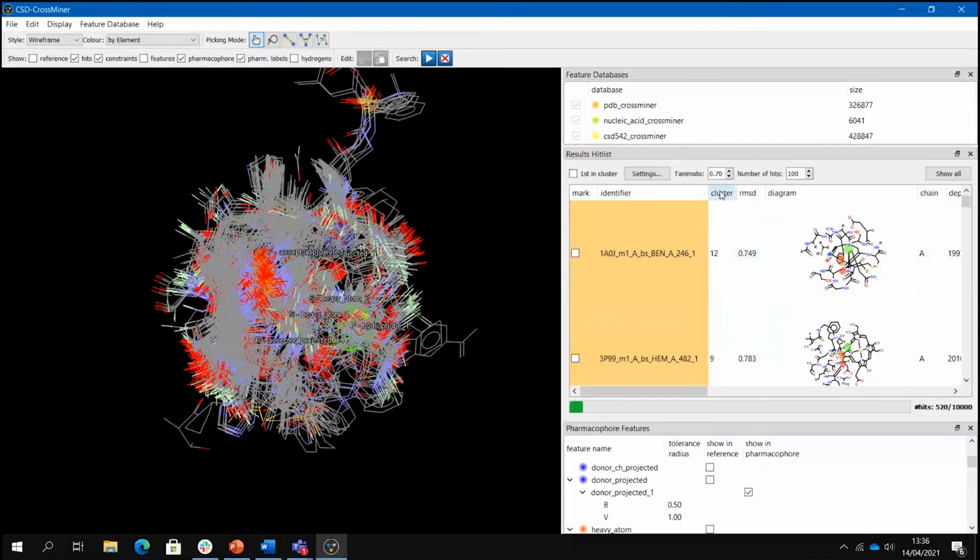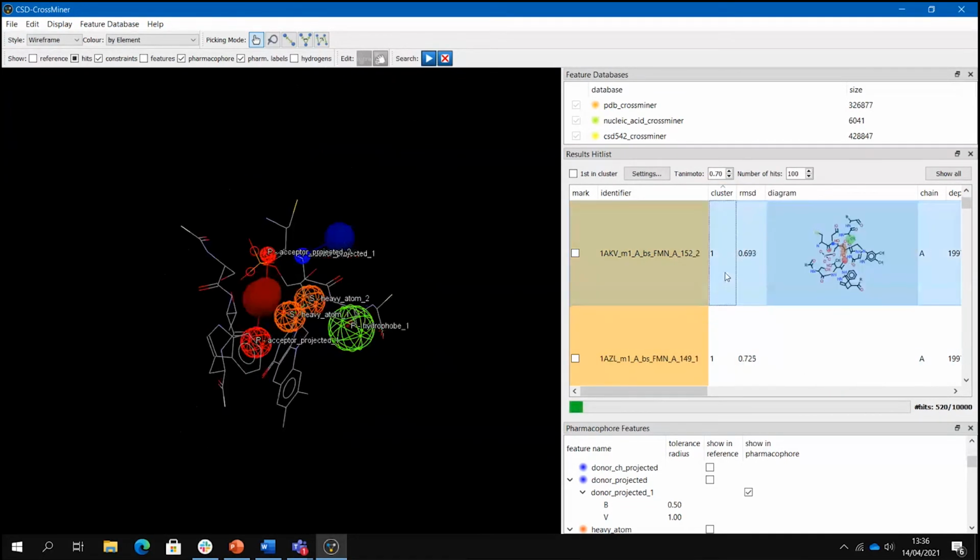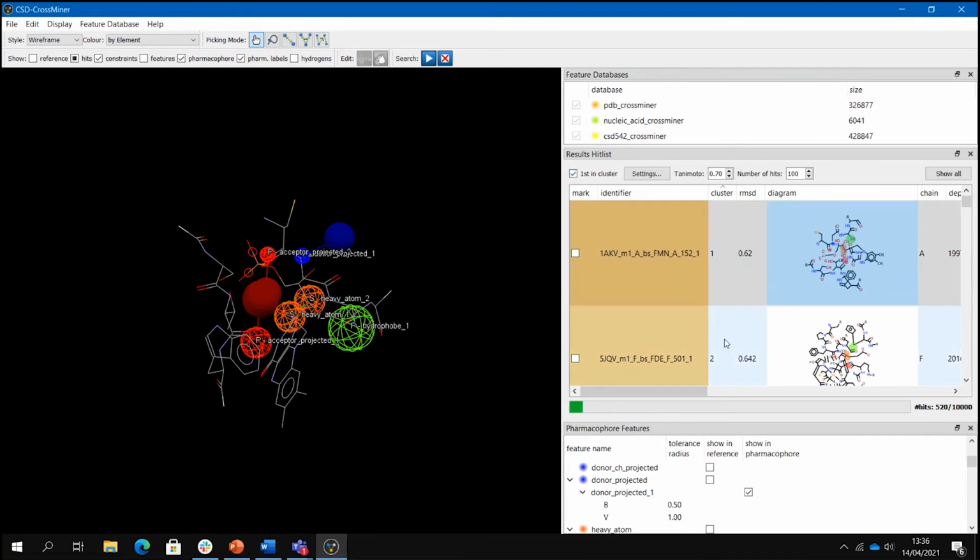And you can also sort by cluster number by clicking on the cluster header here. So now you will see that you have more structures that have this cluster 1 displayed. We can then reclusterize again, and in this case, this will be only reflecting on the results list.